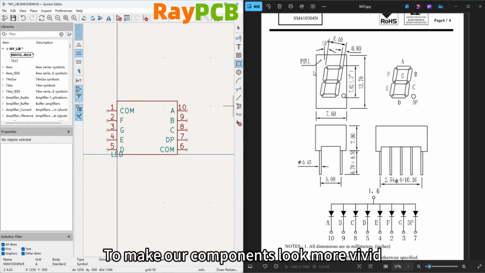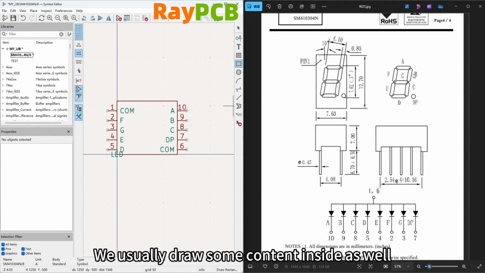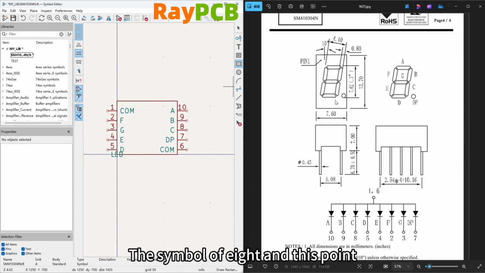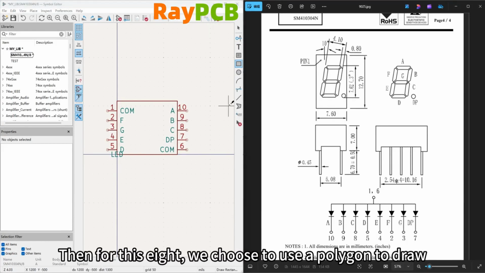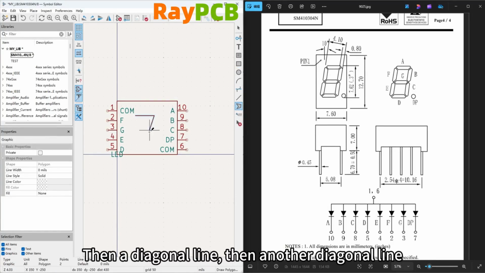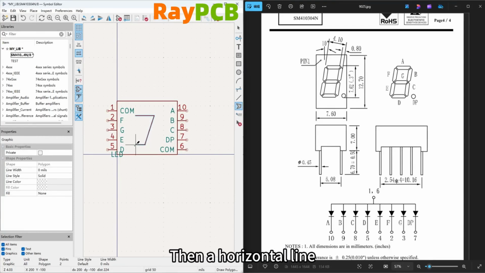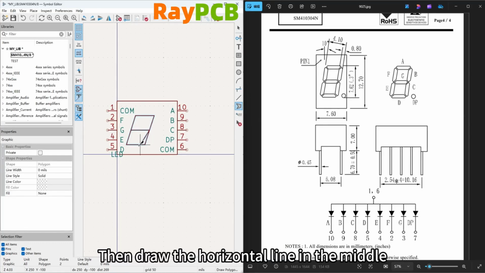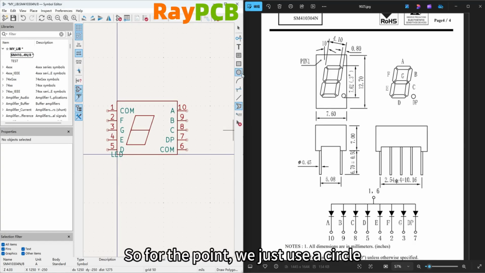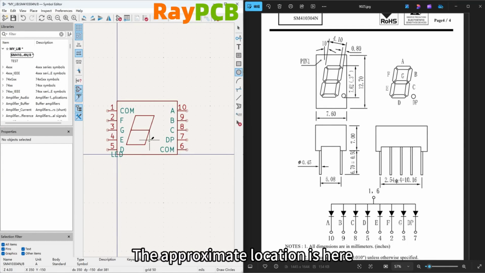To make our component look more realistic, we usually also draw some of the internal features. For this part, we can draw the symbol for 8 and a dot. To draw the 8, we choose to use a polygon tool. First, draw a horizontal line, then a diagonal line, another diagonal line, another horizontal line, a diagonal line, and a horizontal line again. Then draw the middle horizontal line and right click to finish. There, the 8 symbol is now complete. Next, there's a dot. For the dot, we can simply use a circle. The approximate position is right here.